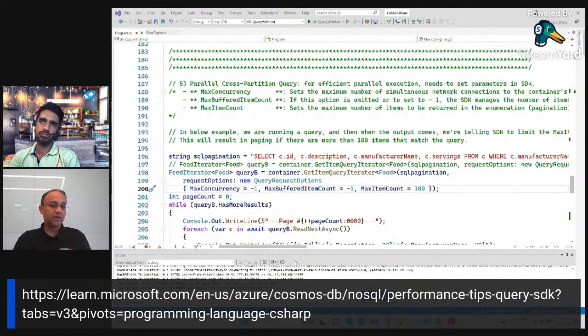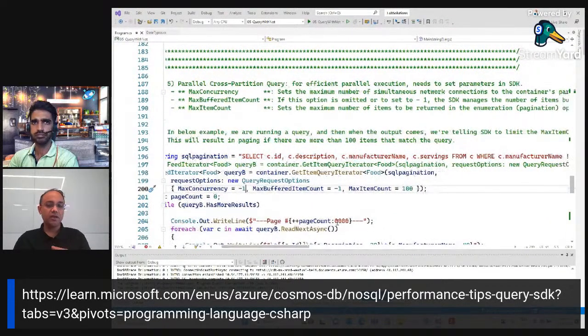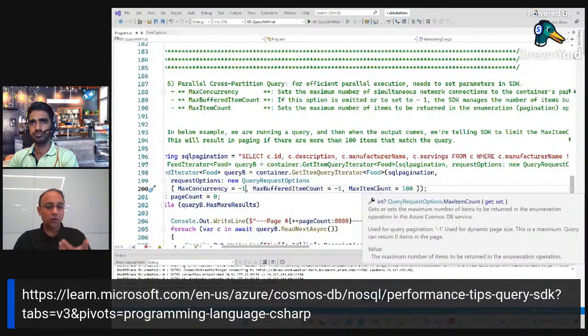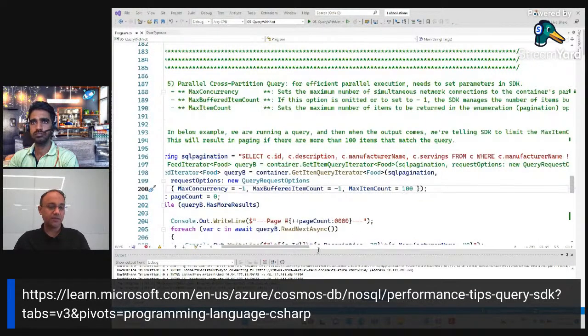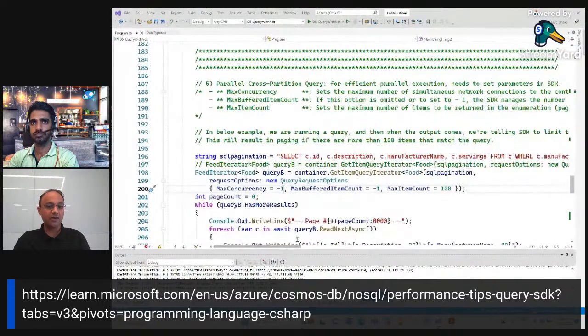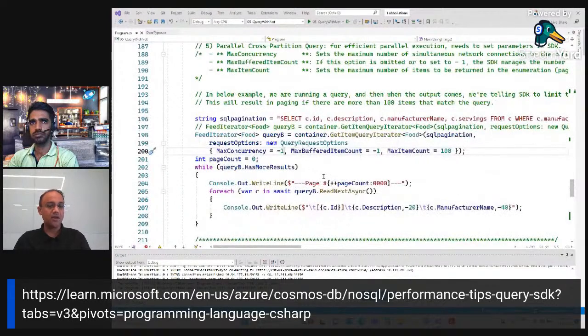Item count is nothing but the number of items which you want returned as a page in a particular iteration, or we call it an enumeration, right? So you can fix it with a particular number, or in case you don't want to, you can give a -1, which is for the dynamic page size. This is the minimum, by the way, -1. You should not go below that. For example, here in my case, I defined 100. That gives you the max number of items to be returned in this particular enumeration.